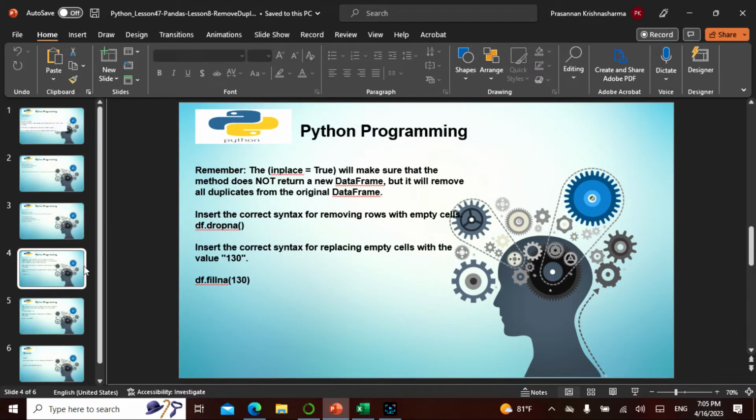Now basically inplace=True will make sure that the method does not return a new data frame, but will remove all the duplicates from the original data. So this is what it is.